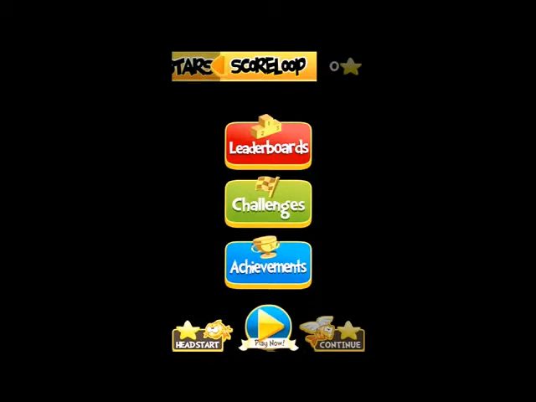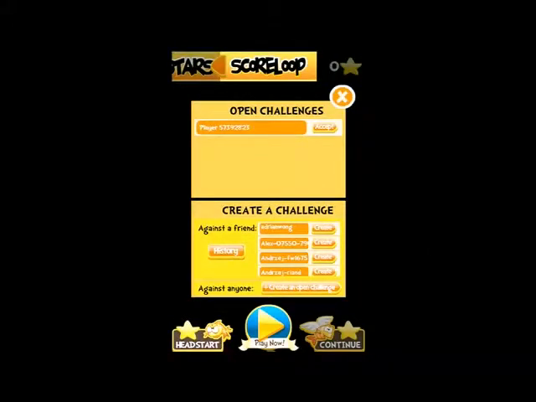Right, so Julien, that's the Scoreloop section. So as you can see, it's a full integration. There's leaderboards, challenges, achievements. These are the three main things that you can do with Scoreloop on BB10. So if you look at challenges, the way it works is it's basically asynchronous multiplayer. So what that means is that you play your session first, and then whoever else in the world or a friend can play that session against you.